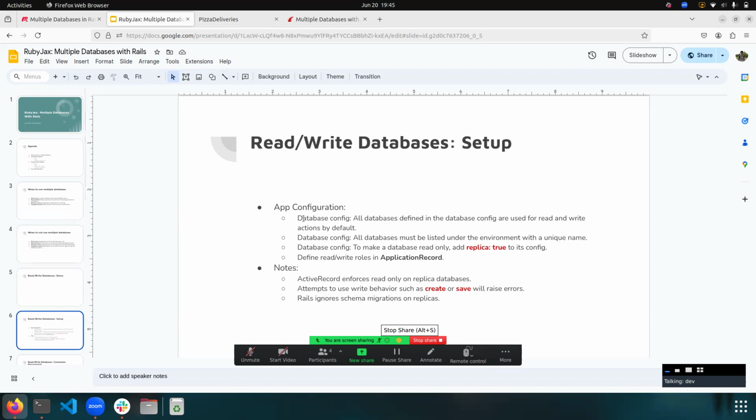So is there something we could have done to the migration file itself to point to a specific database?